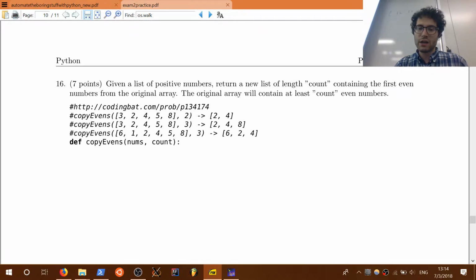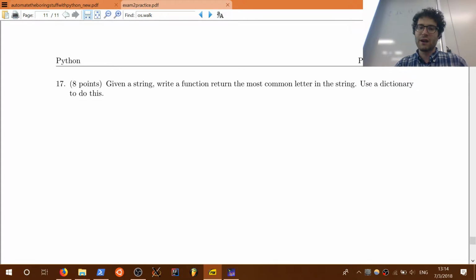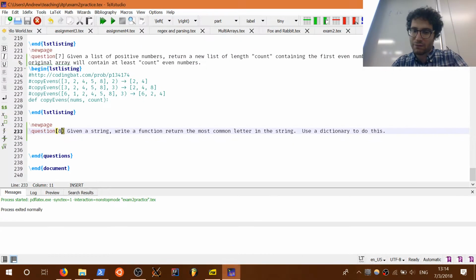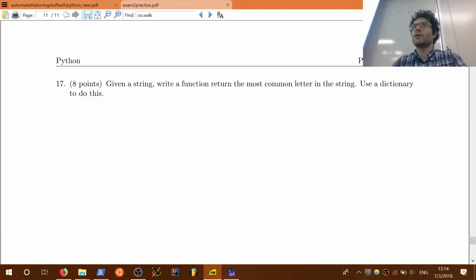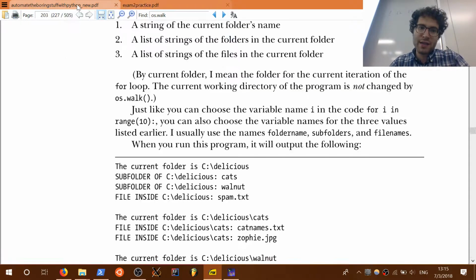And then there's this last one, which is: given a string, write a function which returns the most common letter in the string. Use a dictionary to do this. So there will be a dictionary problem as well, and hopefully today I'll be able to show you how to use a dictionary to do a pretty common problem. All right. With regards to what we're doing today, it won't be on the exam.